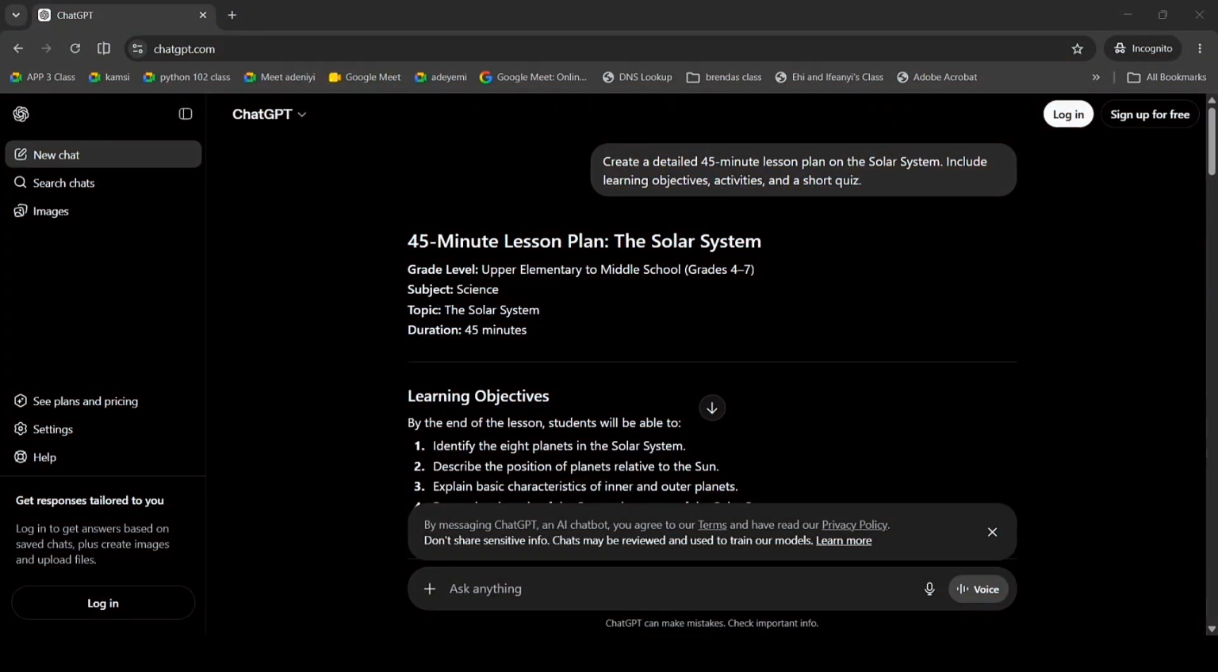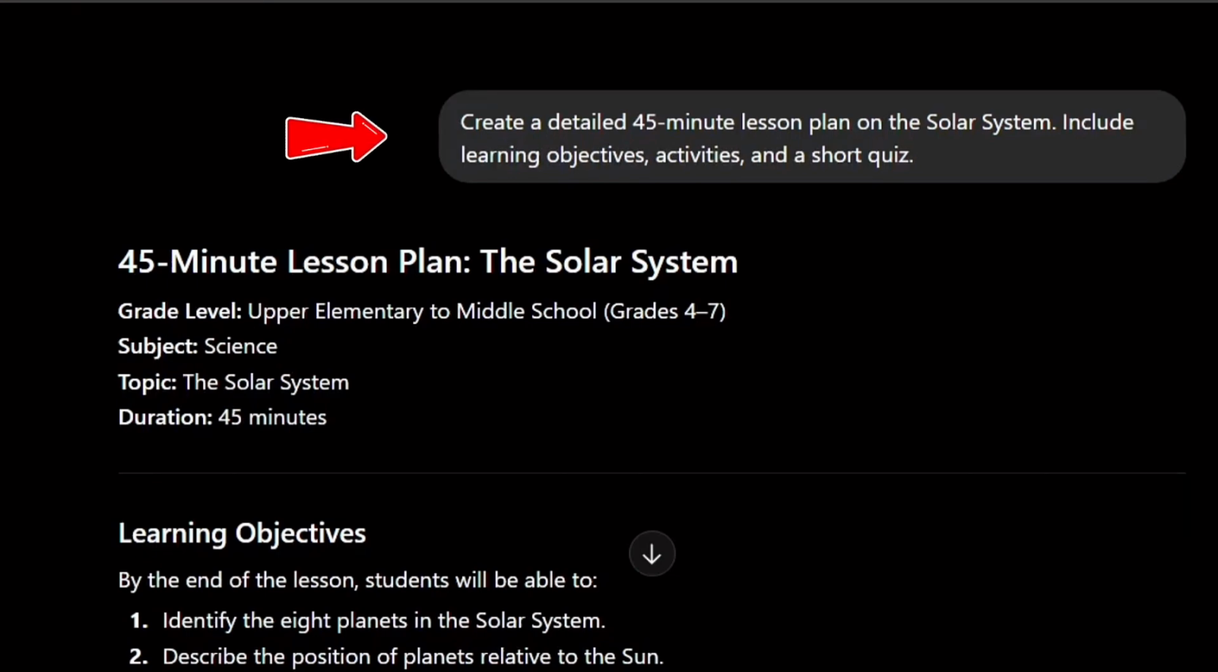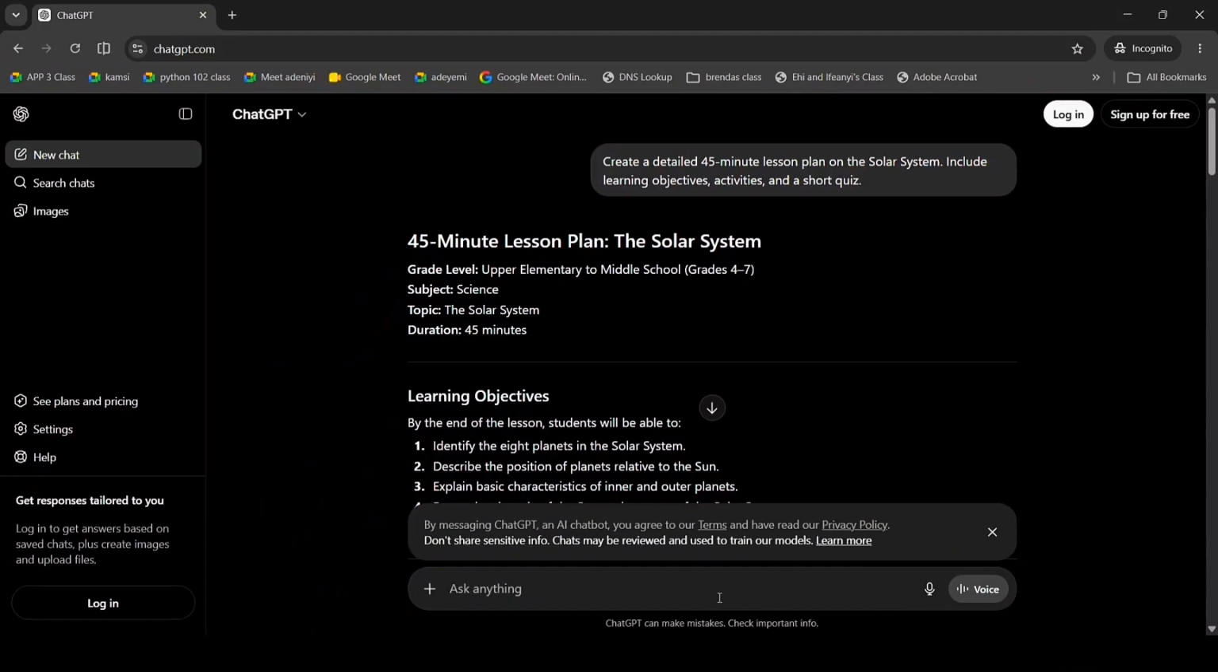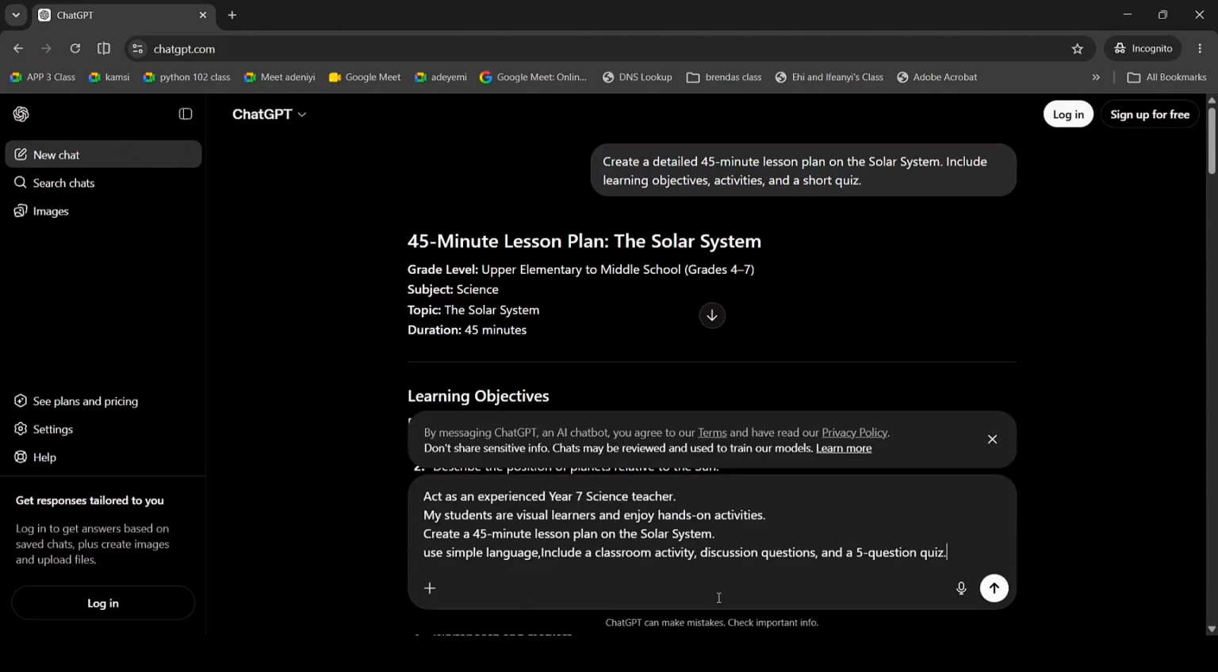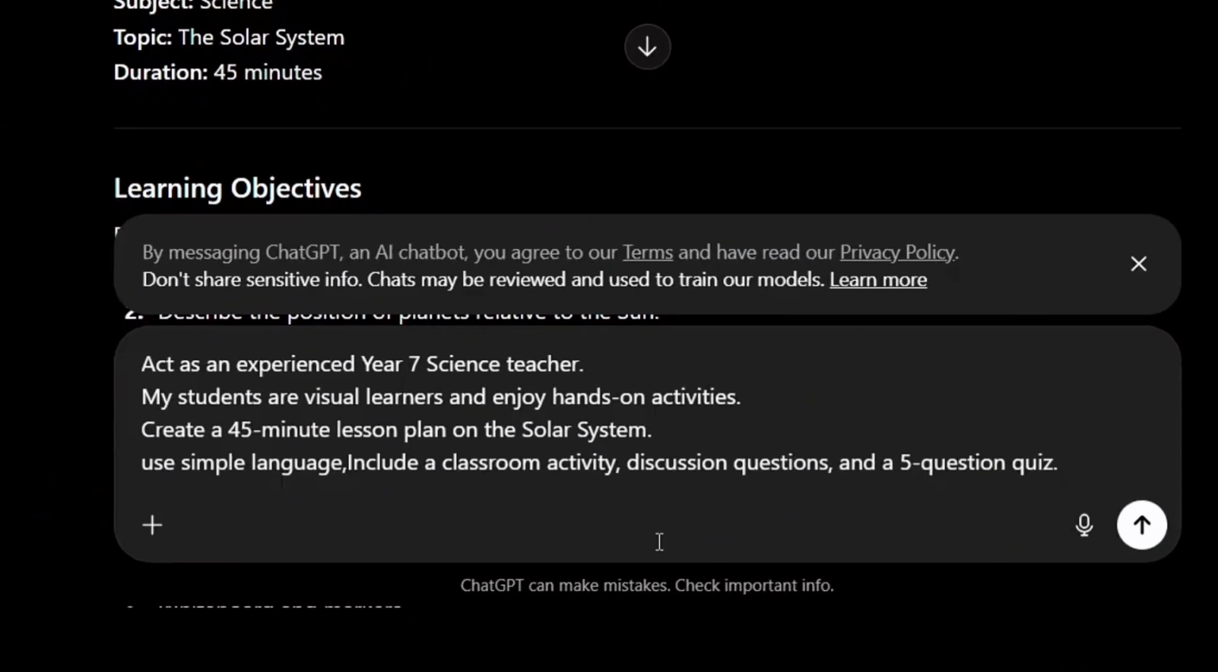So instead of using this particular prompt, create a detailed lesson plan, we can assign it a role. I will just copy and paste this particular prompt that I've already prepared. So we can tell it to act as an experienced Year 7 science teacher. The role, we are giving it a role. That's a better way to prompt. And we are saying my students are visual learners and enjoy hands-on activities. That's the context. You are telling it more about your students.